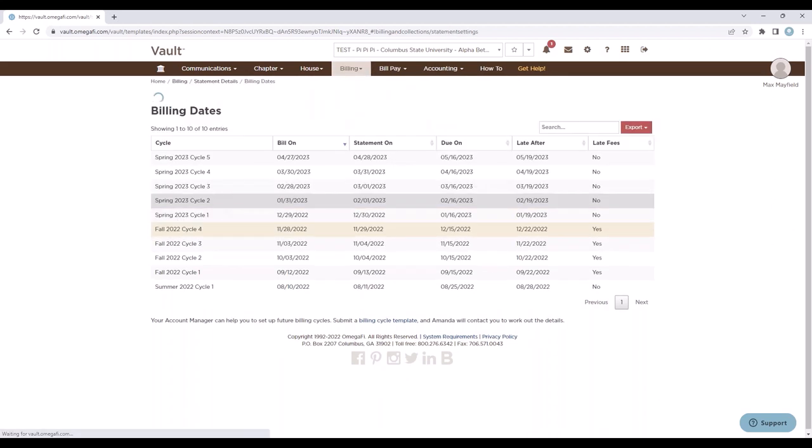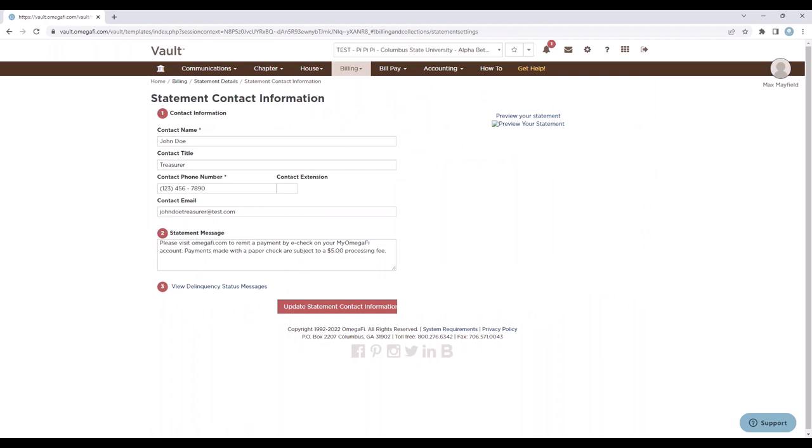The statement contact information, or the chapter's primary contact for finances, will appear on member statements, in addition to Omega Phi's customer service information. The statement message is a customizable message that appears at the bottom of your member statements. Due to space limitations, there is a maximum character limit of 255.